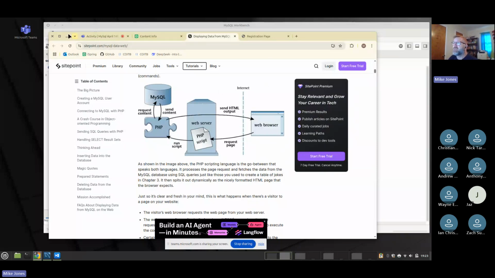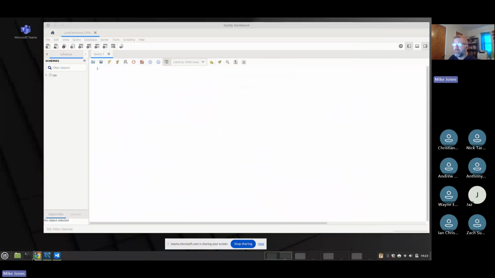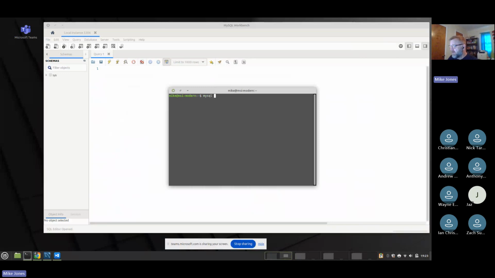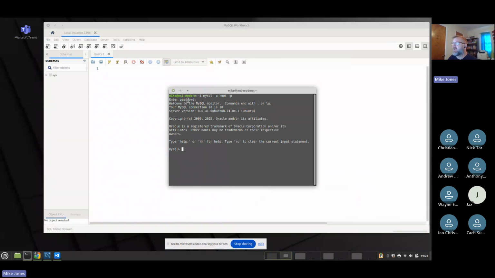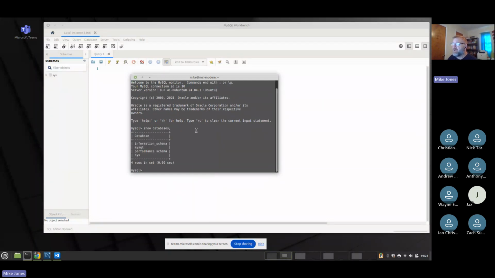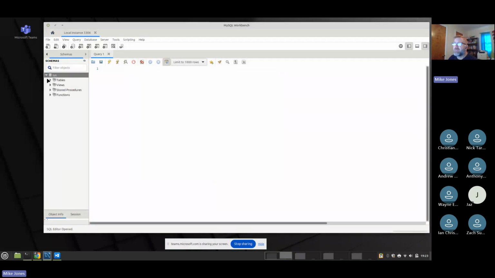There are actually other ways to talk to MySQL, and you've already seen one when Jazz was sharing her screen: the MySQL command line. If I type mysql -u root -p and put in the password, I'm connected to it. If I type show databases, it shows me that sys database right there, which is also over here, this sys database.